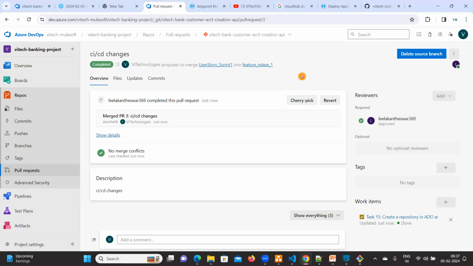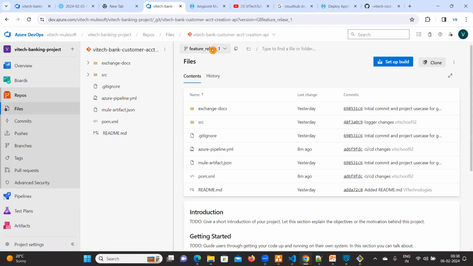See, I didn't do anything. Leelakant Iswar is my approver. He is going to approve my request, and he has completed the merge also. See, it has merged. So the merge is done. Now if you go to the future branch, future release 1, you can see the changes which we have pushed into the user story branch.